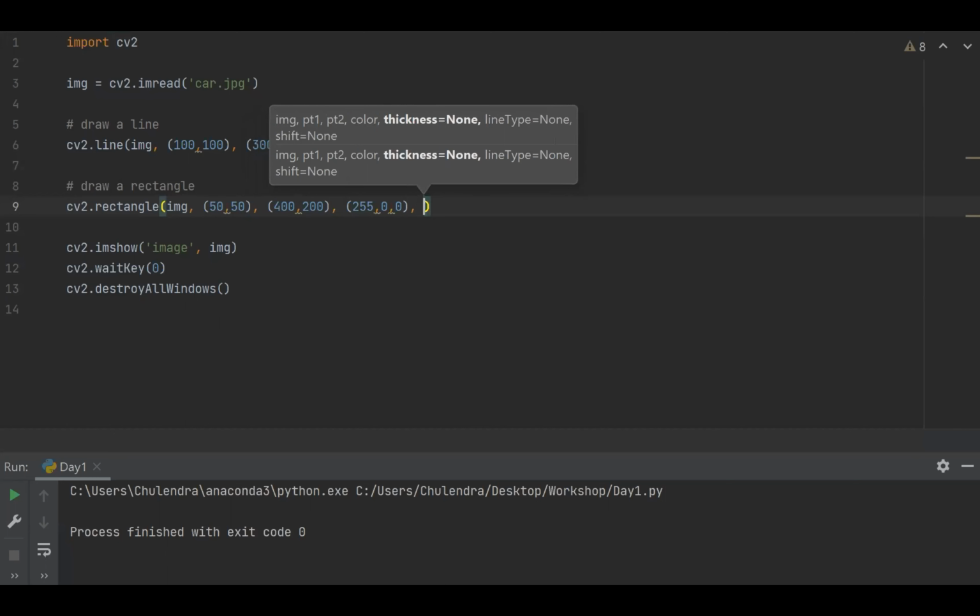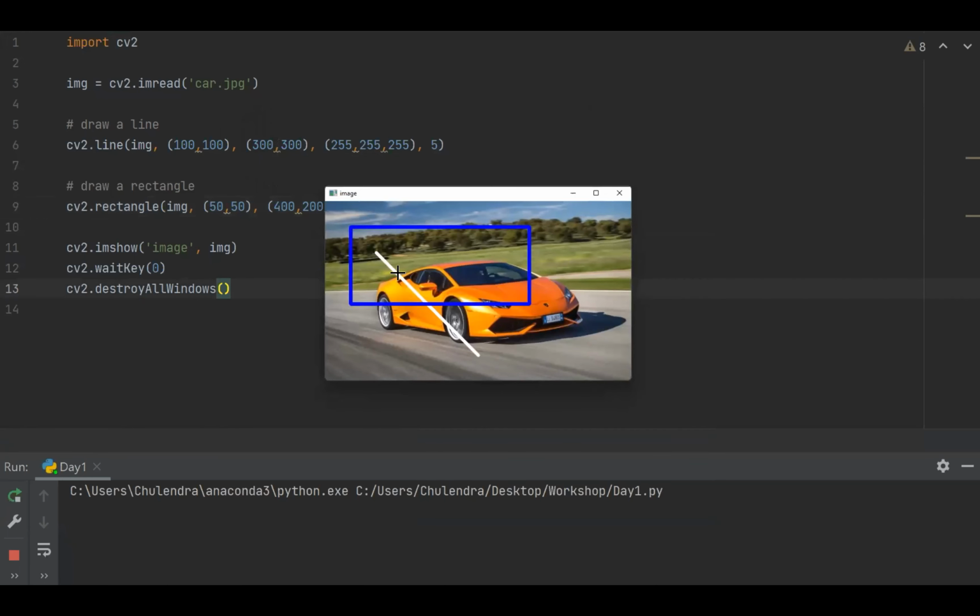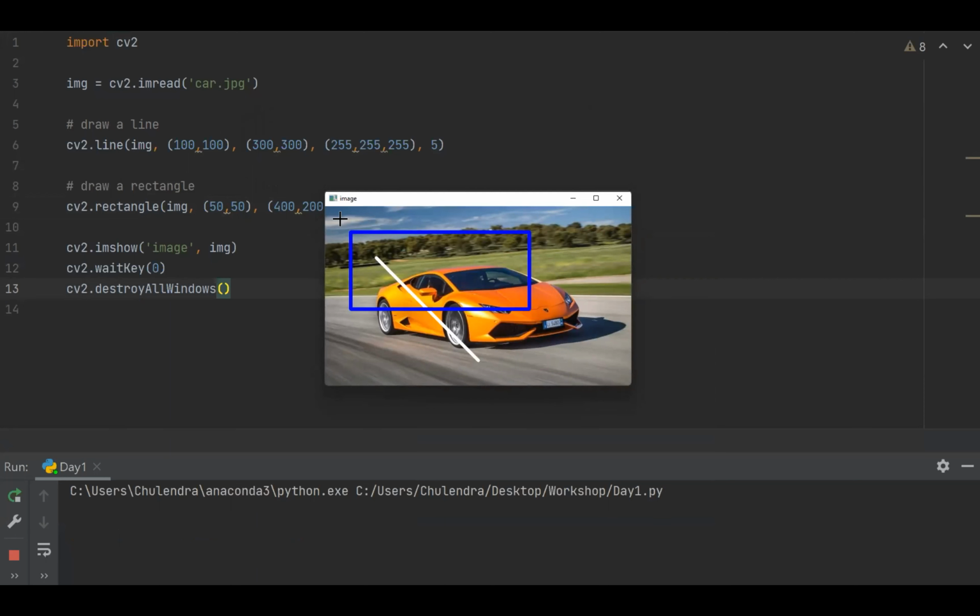Then the thickness I'll put 5, so let's run this. So here is a rectangle, right? These are the coordinates that I selected. This one is 100, 100, and this point is 300, 300.